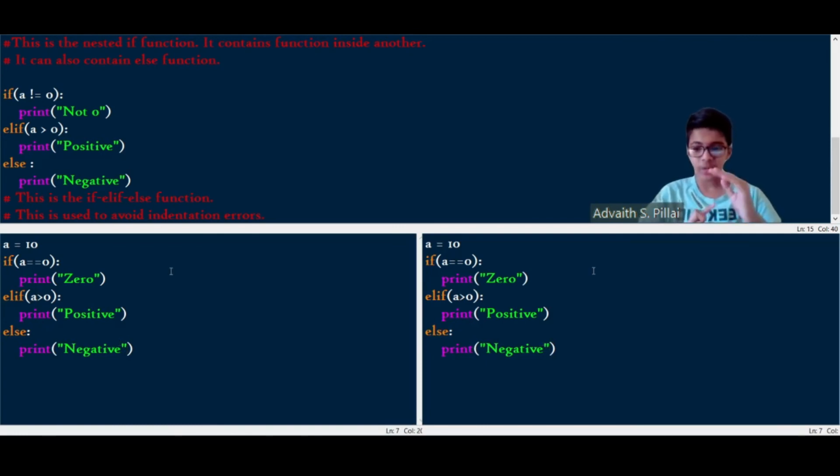So the difference between if else and if elif else is, in if else we only work with 2 conditions, whereas in this one we work with 3 conditions, which is a is equals to 0, a is greater than 0, and a is less than 0. Okay guys, we can also use the if else function to avoid indentation errors.